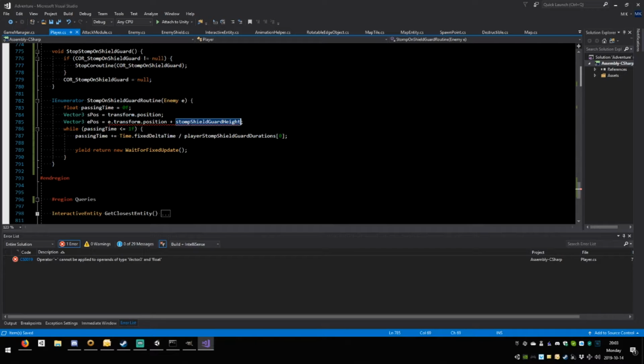Operator plus cannot be applied to operands of type vector 3 and float. What does that mean? That means that vector 3 and float are not compatible. Correct. So you need to add what to a vector 3? We need to add height. Is there a variable called height? A variable type? No. Good. So Vector 3 to a vector 3? That's right. You need to add a vector 3 to a vector 3.